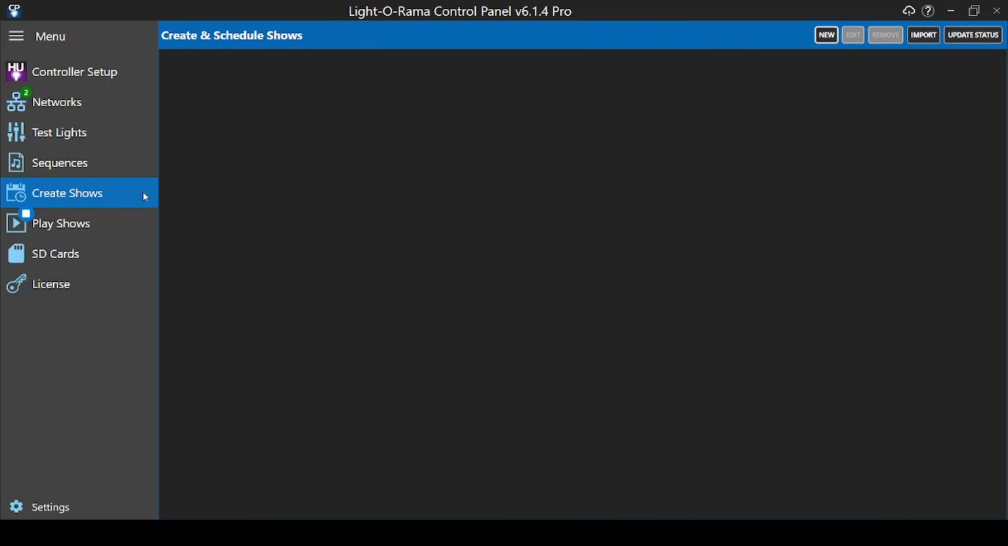Everyone, and welcome to this Light-O-Rama tutorial for the S6 control panel. In this video, we'll talk about how to create and schedule your show playlist for playback with a computer using S6. Before you schedule your show, your sequences must all exist on your computer with the correct audio attached.